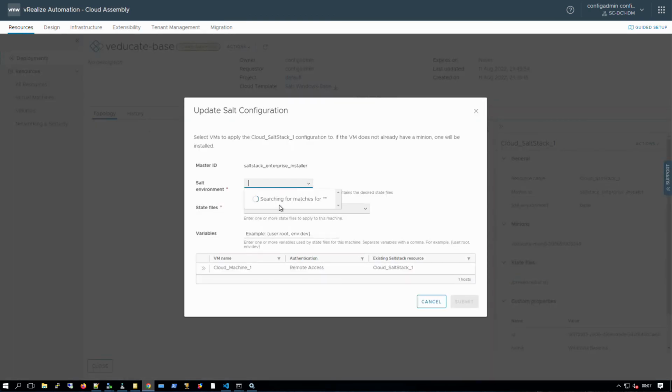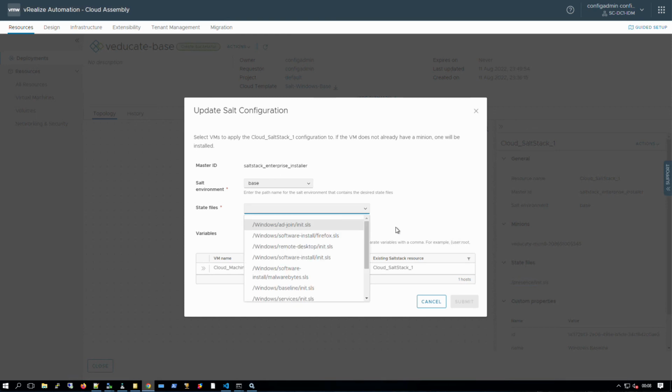I can select which Salt environment to deploy from, and I can also select other state files in the environment to send for configuration as a day 2 action into this virtual machine. And obviously through Service Broker as well, from an end user point of view, you can control what options are available for using these day 2 configuration actions through policies in Service Broker.